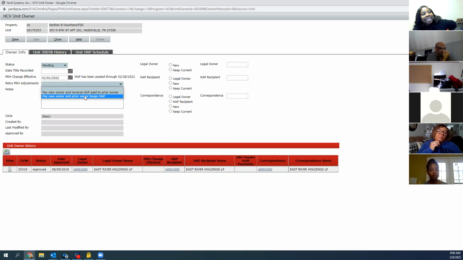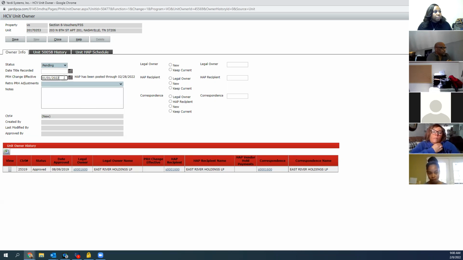Now, if the old owner gave them the money, there's no reason why we should be saying pay new owner and prior owner keeps HAP from January, because then the old owner got January, February payment, and then he or she gets to keep it, and we turn around and pay the new owner. So that's multiple subsidy, right? So if I change my date to 3/1, it doesn't give me this option. See, any future dates doesn't give me that drop down option.